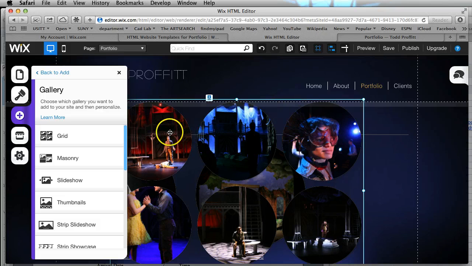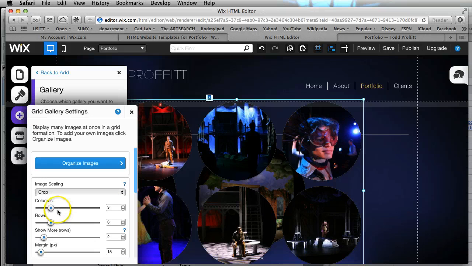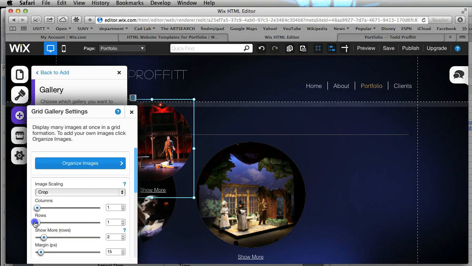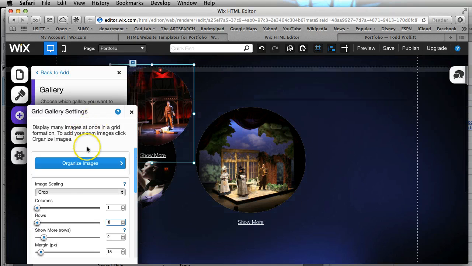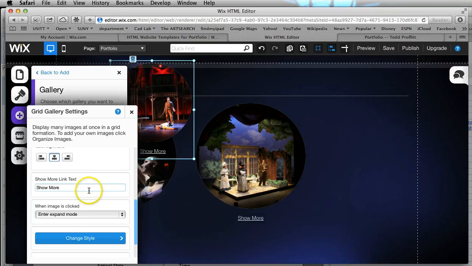Again, it's not quite the way that it needs to be, so I'm going to right click again. I'm going to go to settings. Okay, and all I've done is I've taken this and I've made it one row and one column. The other thing that you're going to want to do is this is not on there by default. When image is clicked, it's going to say do nothing. But what I really want to do is enter an expand mode so that it actually expands them out.